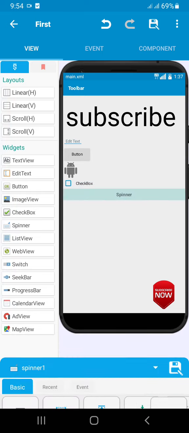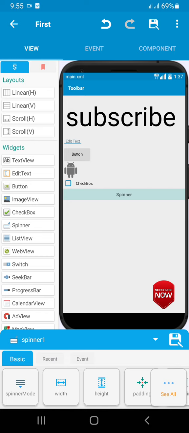We have spinner. With this spinner, it's like a drop down menu. If you click on it, it will pop up, and you choose whether you are male or female. That's that stuff. You will try to cover all these.